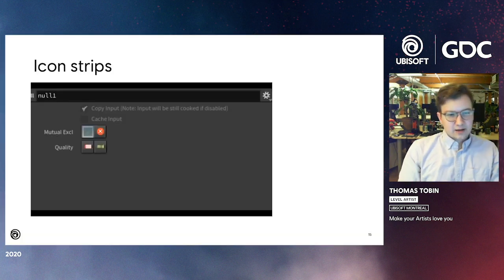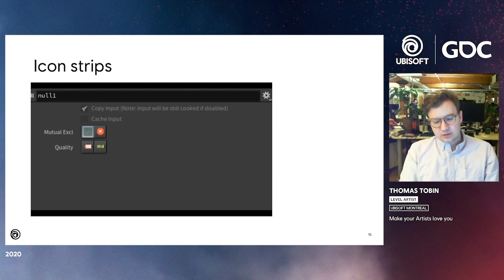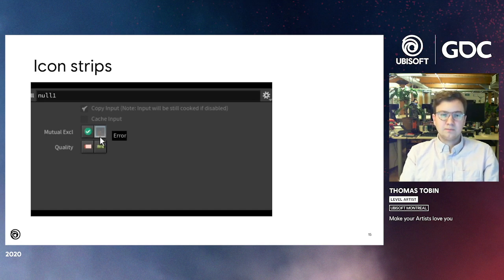The first is icon strips. Now, icon strips are super important, and I have very rarely seen them used. Icon strips allow you to set an icon. So you can, for example, say yes or no with a check mark or a cross mark, or even have on-off states. So we have mutually exclusive, so it can either be yes or no. Or if you want to say quality settings, you can say it is low quality and high quality. So I use this a lot for exporters, for example.